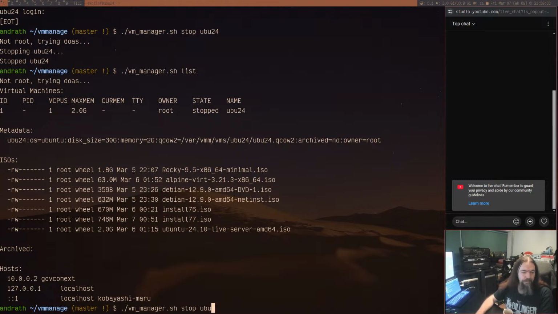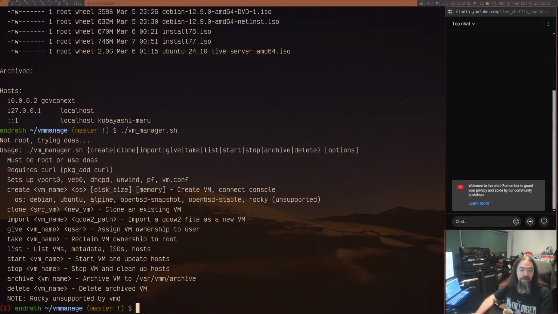But more fun is creating VMs. So let's create an OpenBSD VM with this. You now know how everything works, how you create VMs. This just does all the steps for you, right? So you do create, give it a name, test VM, and you want it to be an OpenBSD stable. It already has the ISO here, so it doesn't need to download it, so it won't.